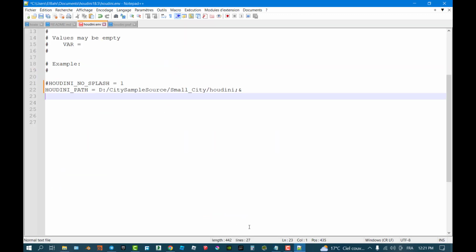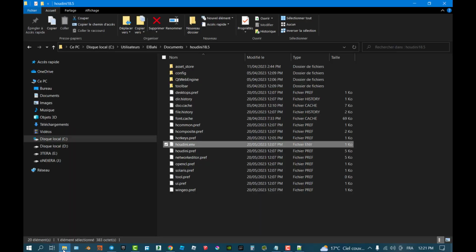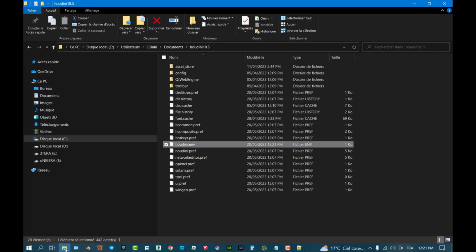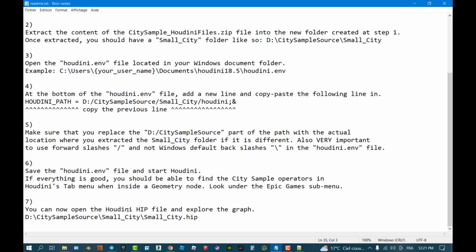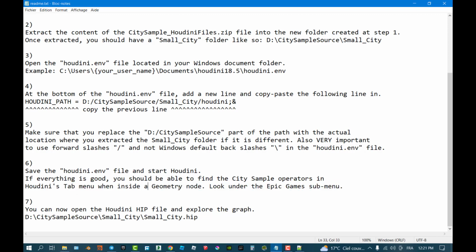So if you find it, see, this is a slash, not a backslash. Okay, use slash. So this is it. We should be good to go. We should save. And from there, once we save, the last step should be to open Houdini. So save. This is it. We've done it. Okay.